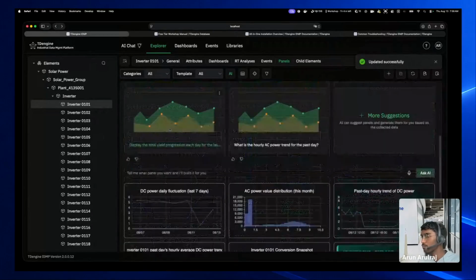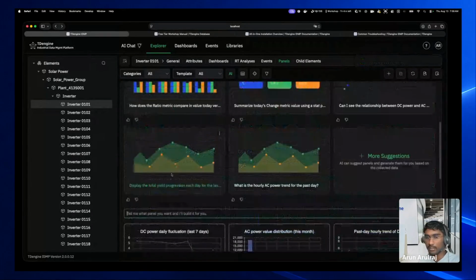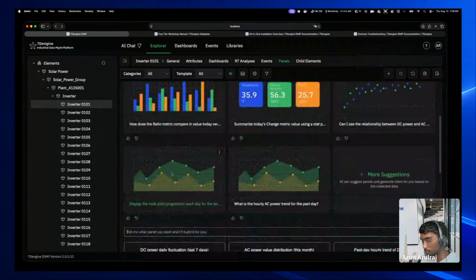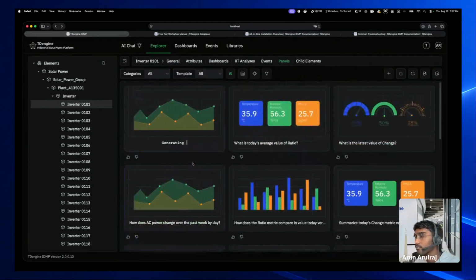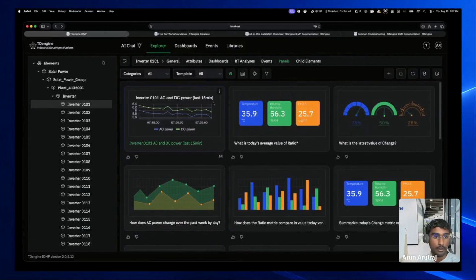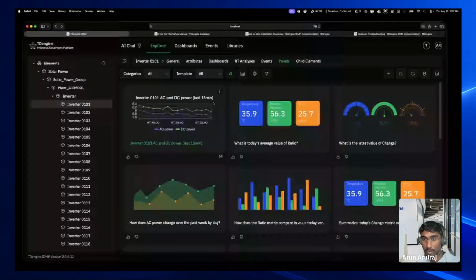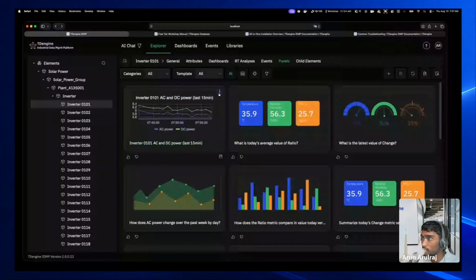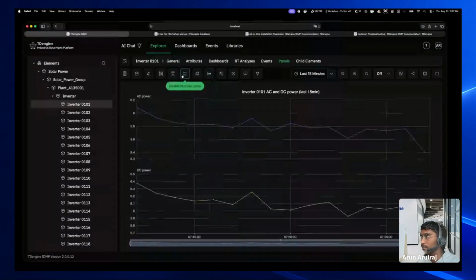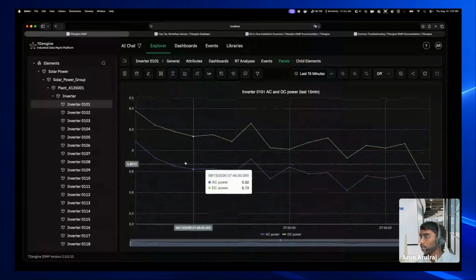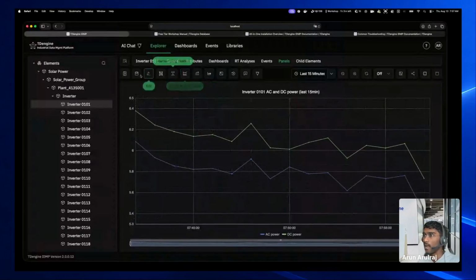Another thing that I can do is generate a panel just with natural language. So, for example, try this one. I want the AC power and DC power for the last 15 minutes on a line graph. So you can just prompt all of your panels. You don't need to go in there and do anything manually. And as you can see, I did it with multiple metrics. I can even enable and disable the multi-swim lane if I wanted to. It automatically puts these on a graph, and let's hit save.